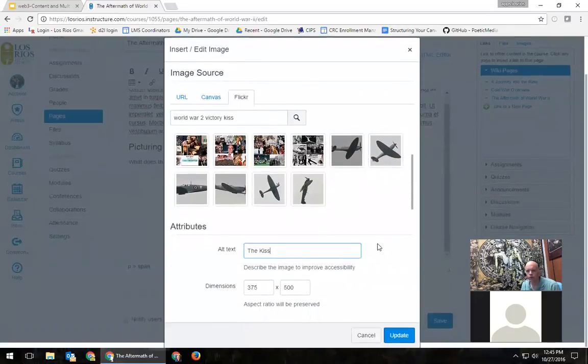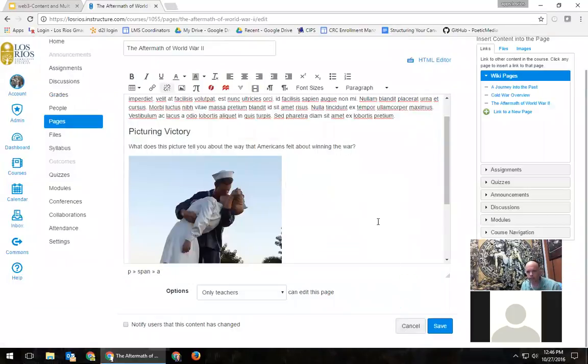Okay, so Flickr, you may notice that it automatically inserts the alt text, which is from Flickr. That's pretty nice. I can change it if I want to. I'll go and leave that there. And then the dimensions, if I want to change the dimensions, I can. Let's go ahead and click Update and see what this looks like. Okay.